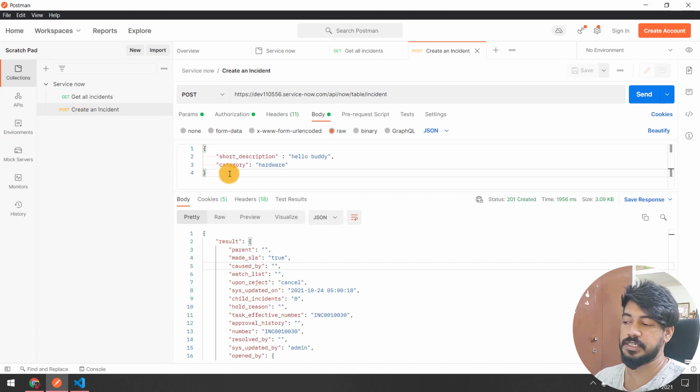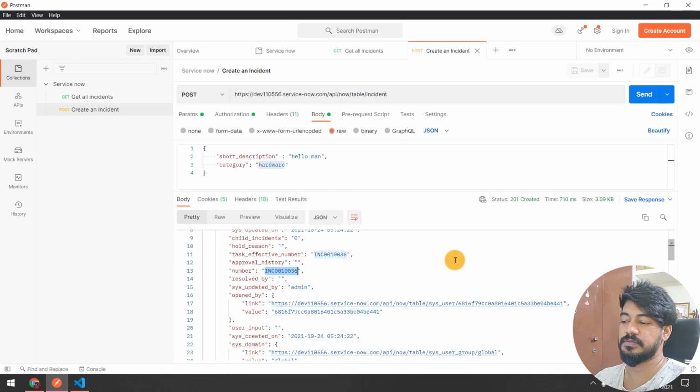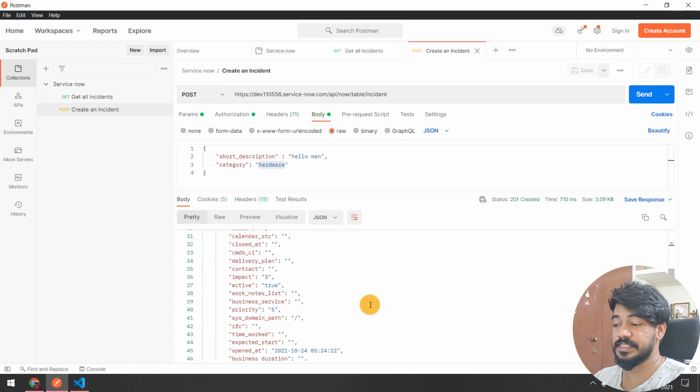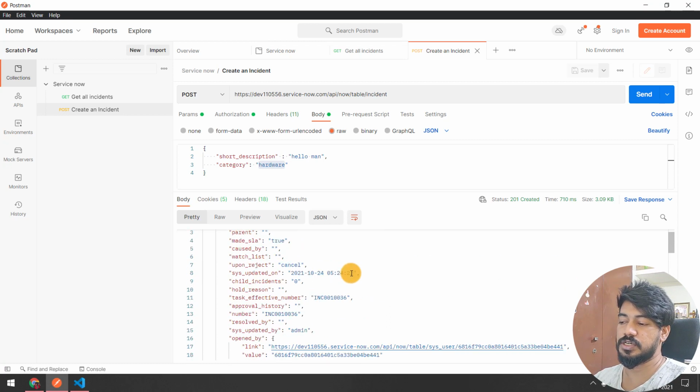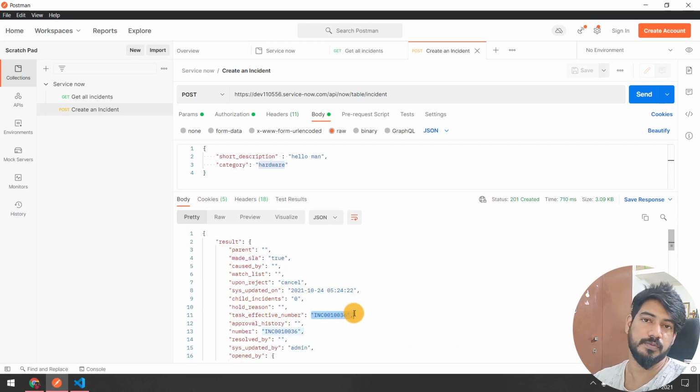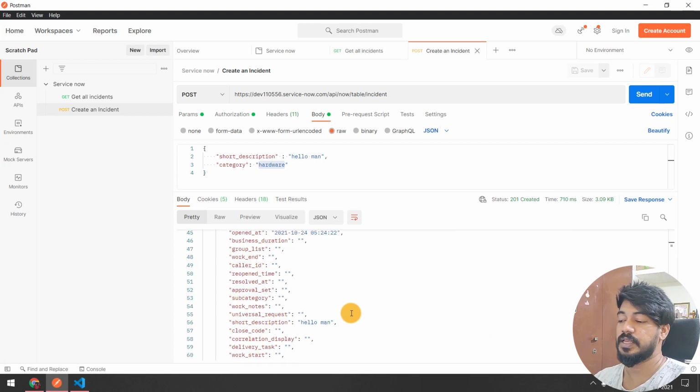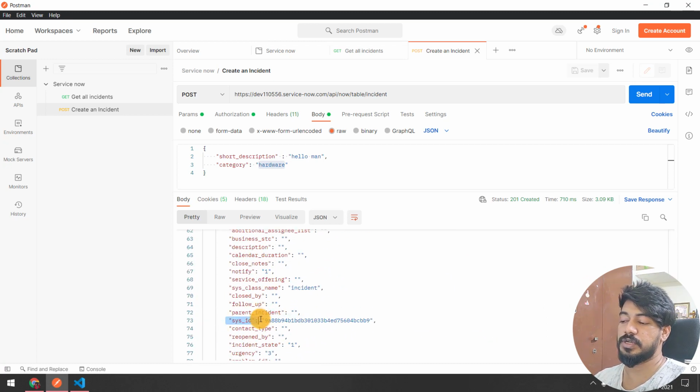So here I have a create an incident request and I'm going to pass the short description like hello buddy. I'll change this to hello man, and category is going to be hardware. If I click on send, you can see that it's going to give us an auto-generated incident number, and apart from that we'll also get something like sys_id, which is the primary key in ServiceNow. This incident number can also be duplicate. It is not your primary key in ServiceNow. In ServiceNow the sys_id is the primary key.